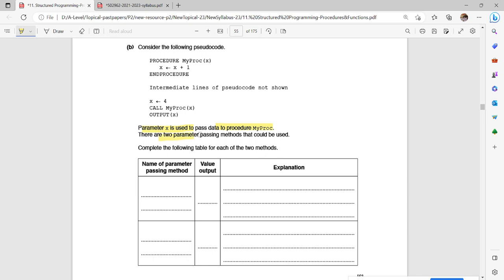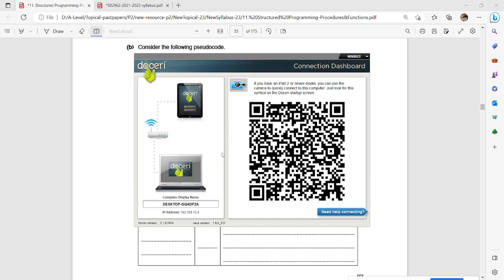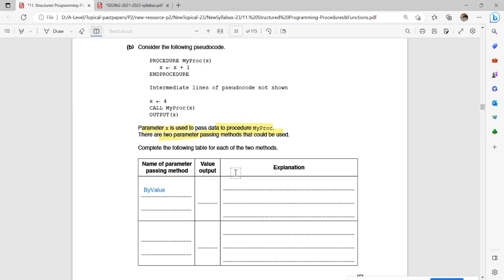There are two parameter passing methods that could be used. Now we have to write the name. One parameter passing method is by value. And when we pass it by val, we complete the following table for each of the two methods. Now let's see, x we passed, and x is 4. When we are passing x to my procedure, 4 is passed over here, so 4 is received by x. So x is equal to x plus 1, so this becomes 4 plus 1, so this becomes 5.